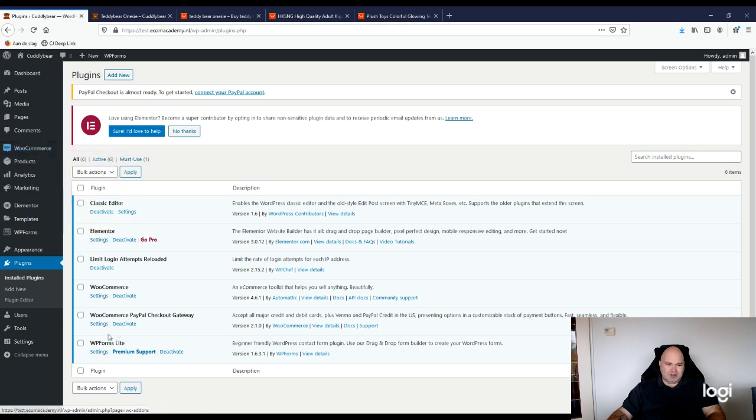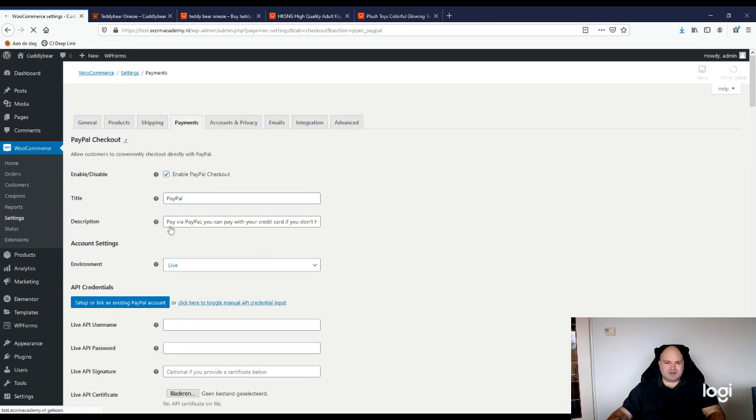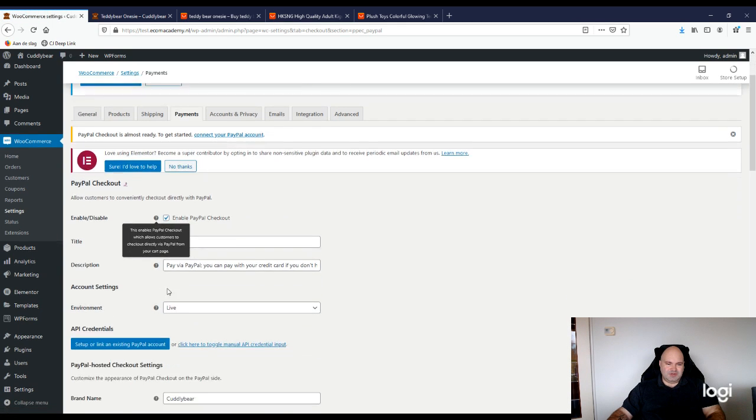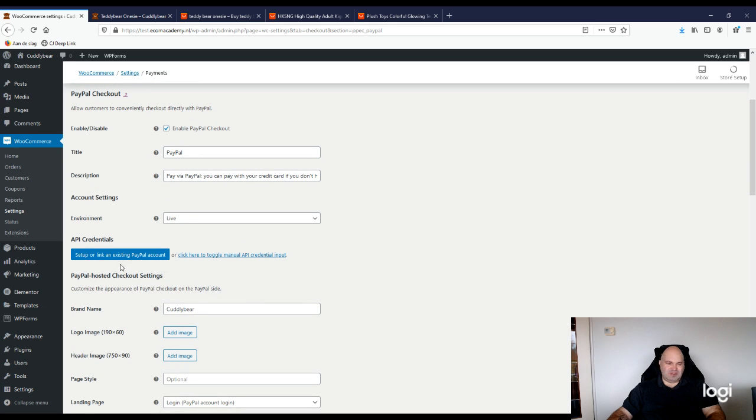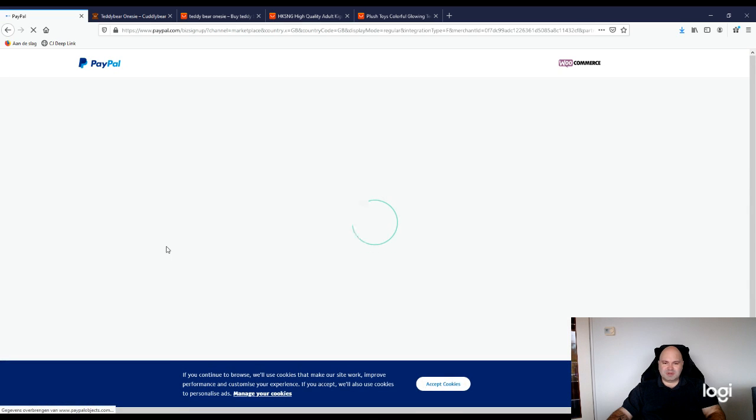And what it does, when you go to settings, you will go to the WooCommerce settings, and you have to check this. Because this box is very important, because it says set up or link an existing PayPal account. So when you have a business PayPal account, you will click this link. I will click it right for you as an example, and you will be redirected to PayPal.